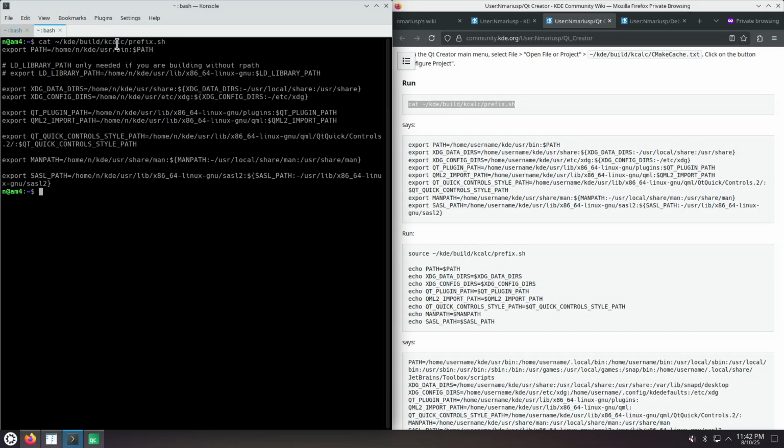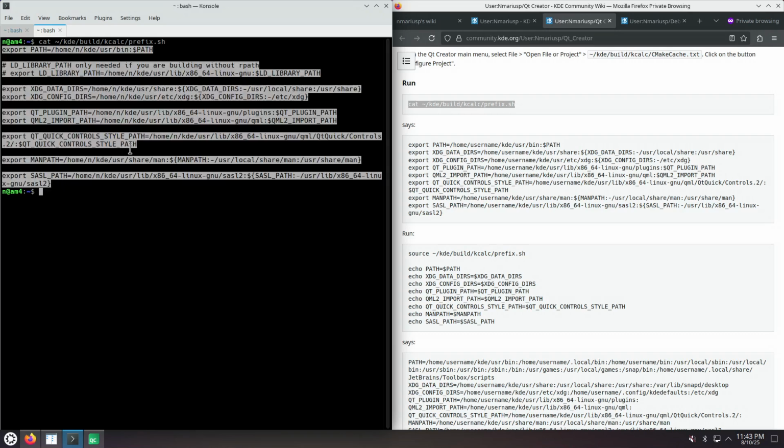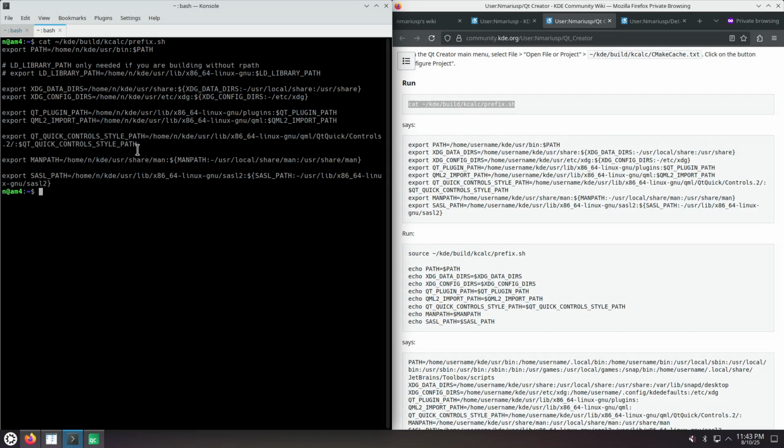For each KDE Git repository that you build using kde-builder, there will be a directory ~/kde/src/ the name of the module where a git clone happens. There will be a ~/kde/build/ the name of the git repository where building happens. And in the build directory, there will be a file prefix.sh generated. The file has the same content for all of the modules that I built with kde-builder and that use extra CMake modules, ECM.